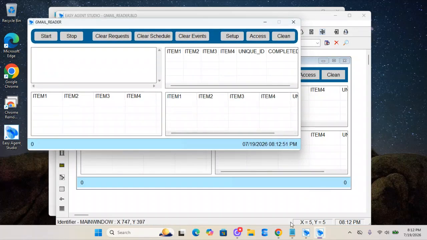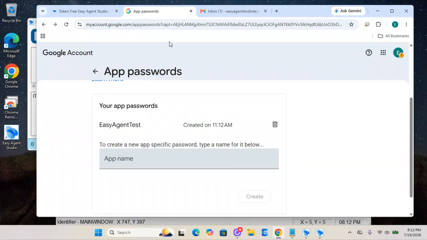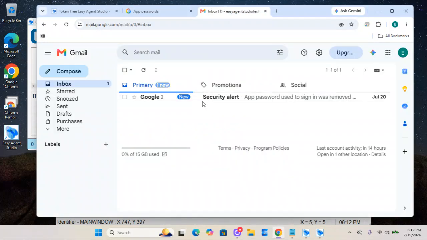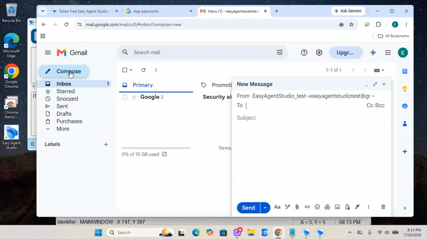In order to test that, we're going to go over to our email. We went ahead and signed into our Gmail account, which is our test account, and we're going to do a compose. You can see that the message says from Easy Agent. So we're going to send it to ourselves.